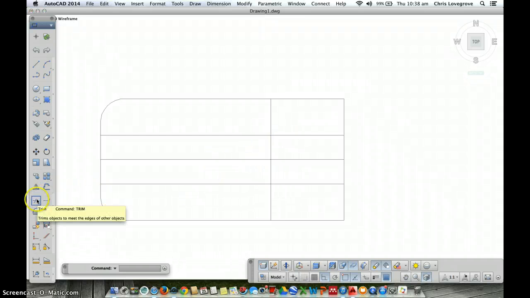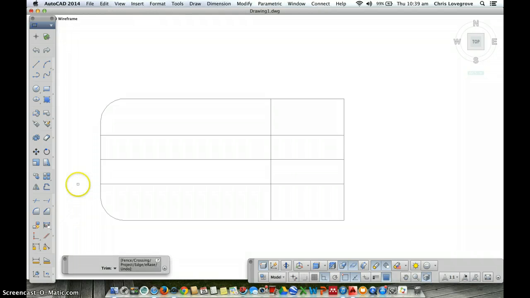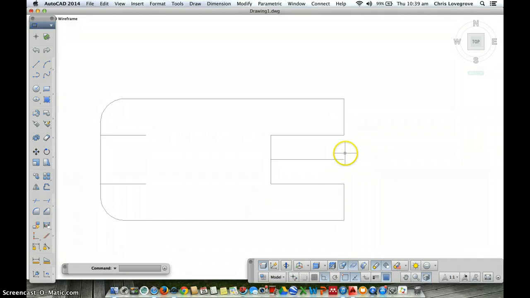So we pick on the trim command, and as you're coming across to trim, you'll see it's a little square box. Right hand click on your mouse. Now you can pick off the things that you want to get rid of. Hit escape, and then you can erase those lines because no one will need them.